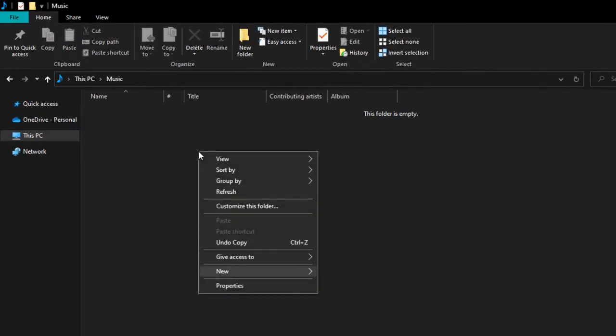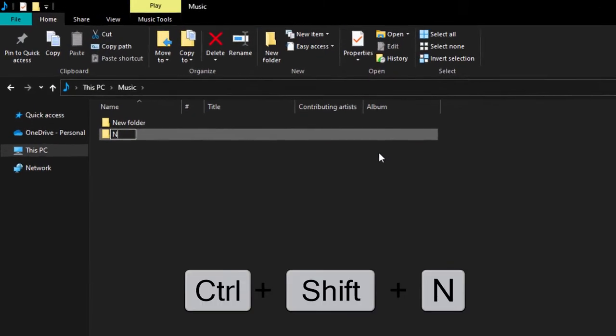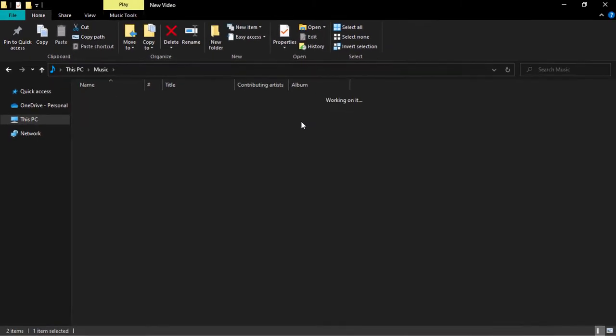Next comes making a folder. A normal person will make one with mouse just like I did now. But not you. You will make it out of nowhere with just keyboard by pressing Ctrl Shift N. Let's rename it new video and see, just like that a new folder is created.